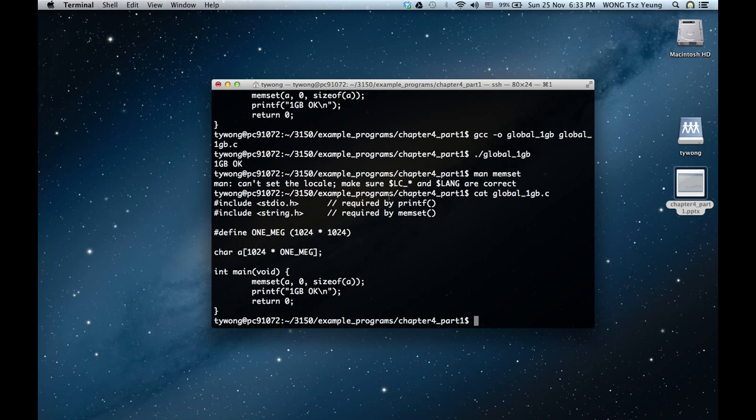So let's switch back to the program. That means that I have a pointer pointing to a variable called a, and for the size of a, which is 1 GB, I will initialize every byte to 0. Okay, as simple as that.